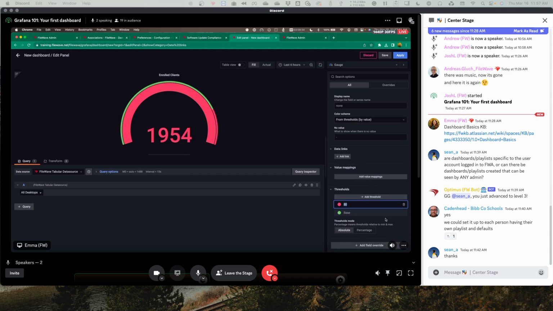So let's say I want to make sure that I always have at least 100 licenses available, and it'll turn red if not. So then I will want this set to 9,000.